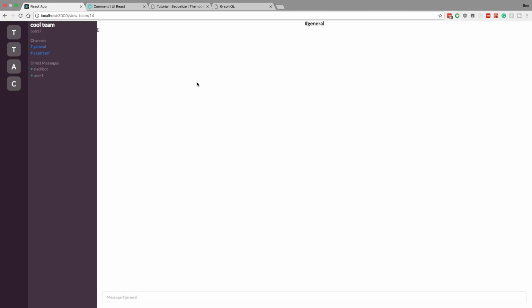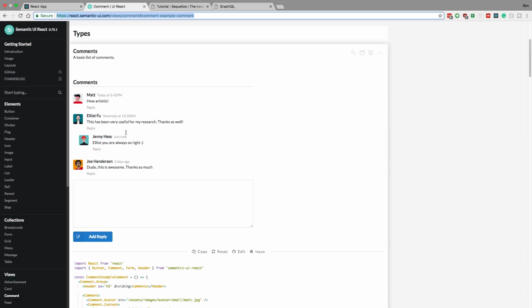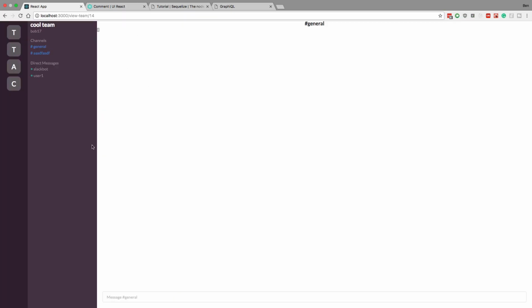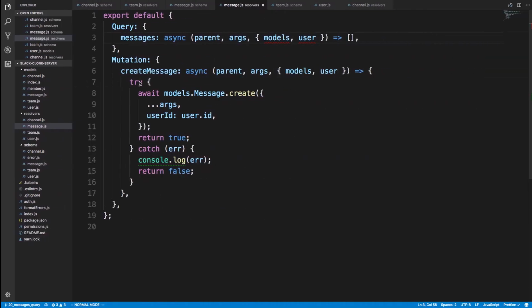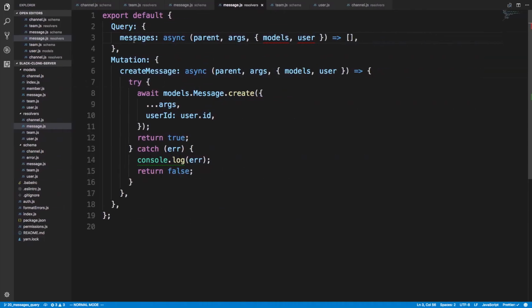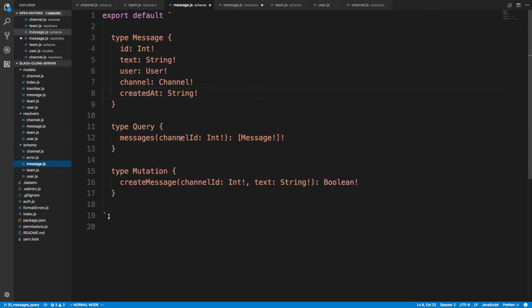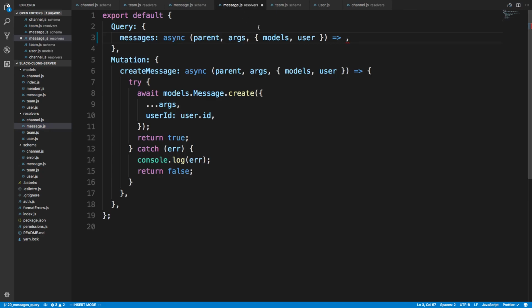Hey guys, we're going to work on fetching our messages and then displaying them as comments. So the first thing we're going to do is actually get our query working. So that's on our back end over here. We have a messages query. Now for this, we just want to return the messages for that channel, which is passed to us as an argument. So here's the channel ID, so we're going to use that to fetch.